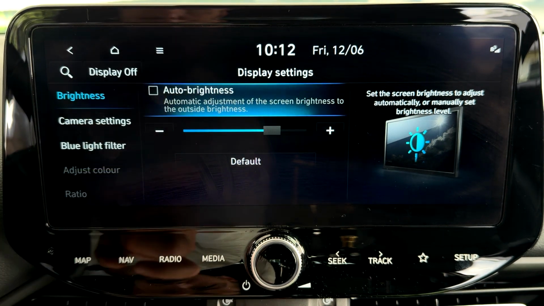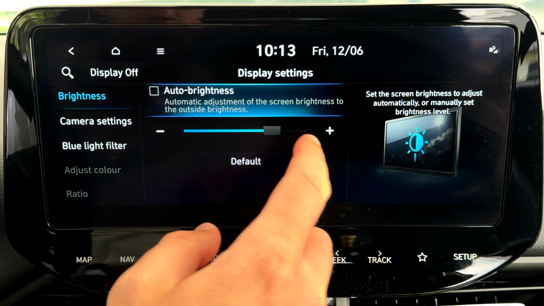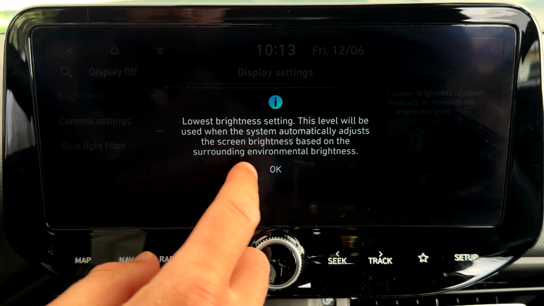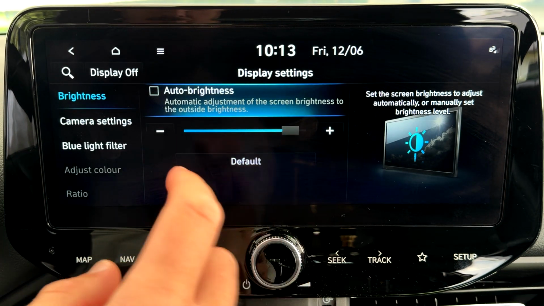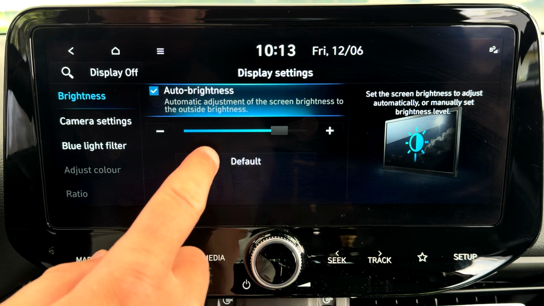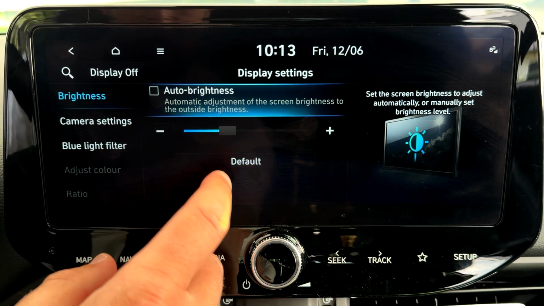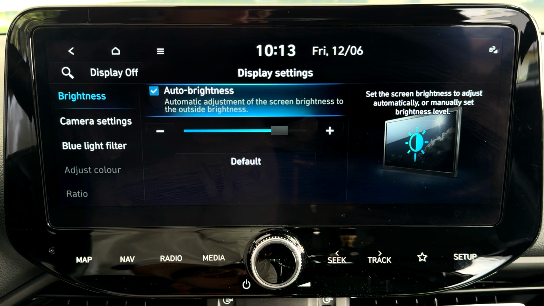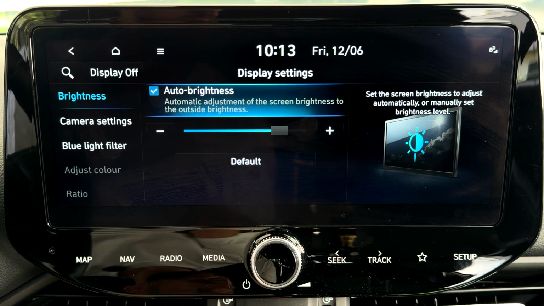I like to use the auto brightness, but you can disable this feature and adjust the brightness manually. As you can see right here, here is the switcher to adjust the brightness. In my case, let me set auto brightness. You can also mess something up here and tap default, and you will bring back the default configuration of your brightness. So that's it for this video.